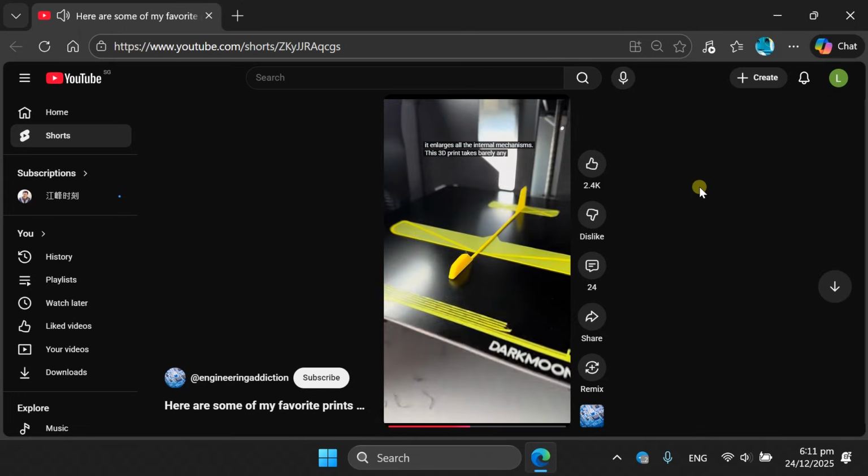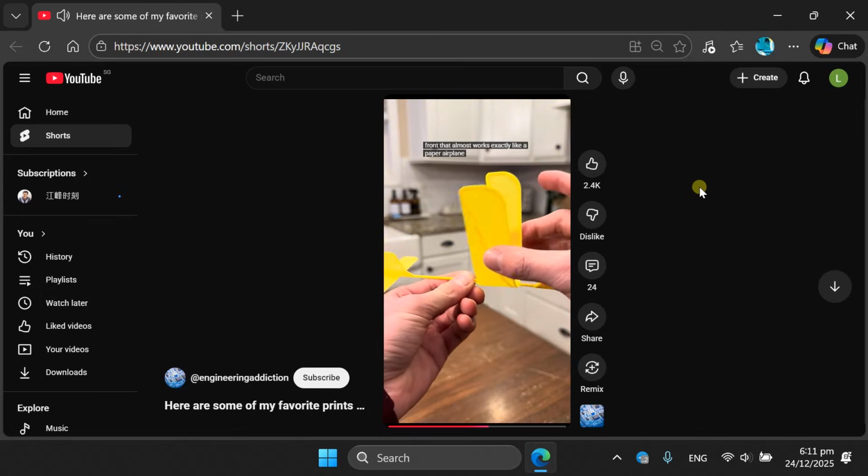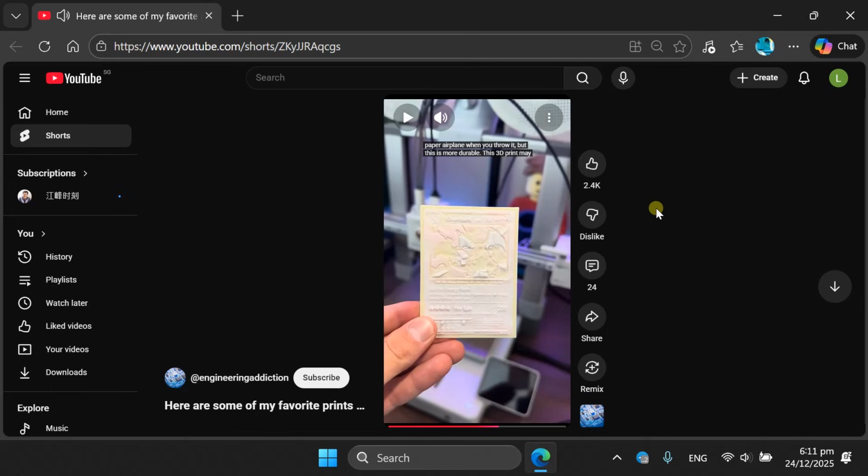3D print takes barely any filament, but it can actually fly. It's a super light glider that is weighted at the front that almost works exactly like a paper airplane when you throw it, but this is more durable. This 3D print may... That's right.